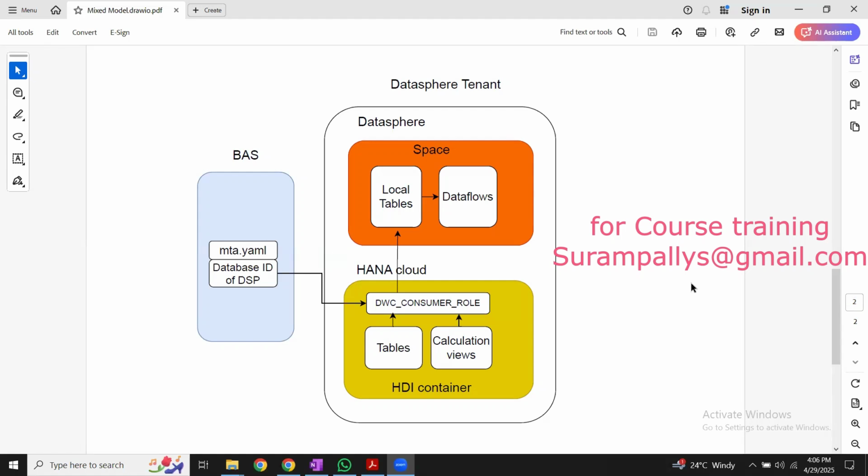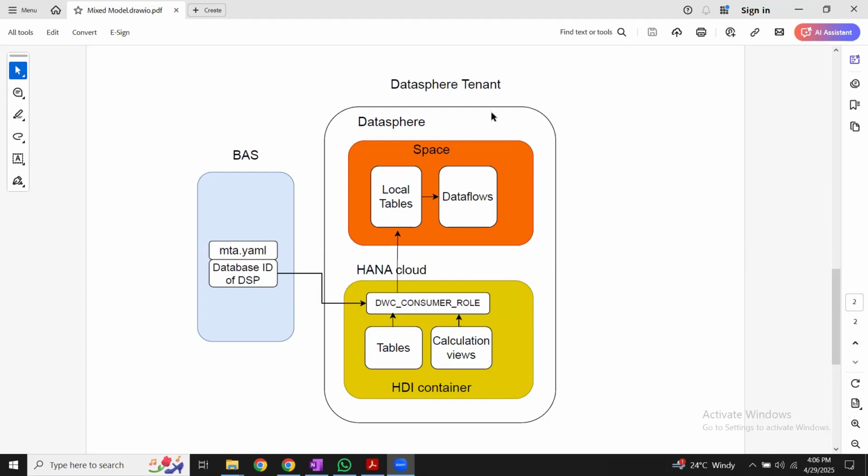In today's session, we're going to look at mixed modeling scenarios in Datasphere. Let's take a look at this picture. So we've got a Datasphere tenant, and we have the Datasphere application and HANA Cloud running on the same instance. In scenario one, we're going to consume HANA Cloud objects in Datasphere space. So we're going to read tables and calculation views in Datasphere space as local tables and use them in data flows. There is no data integration required and no data movement happens in this scenario.